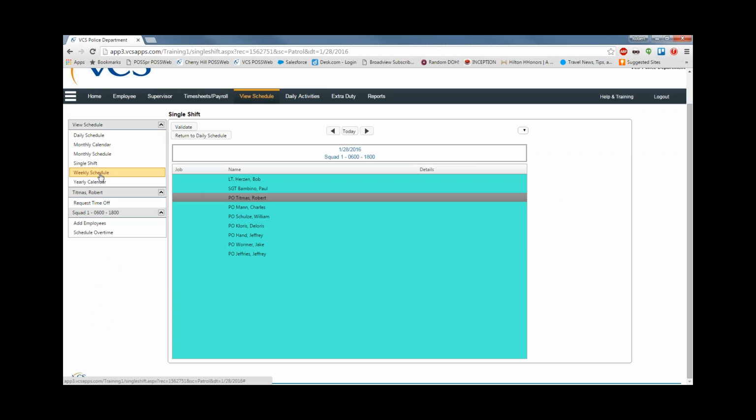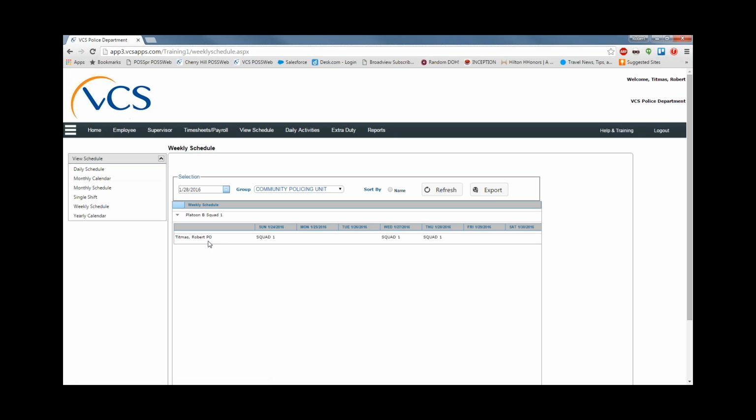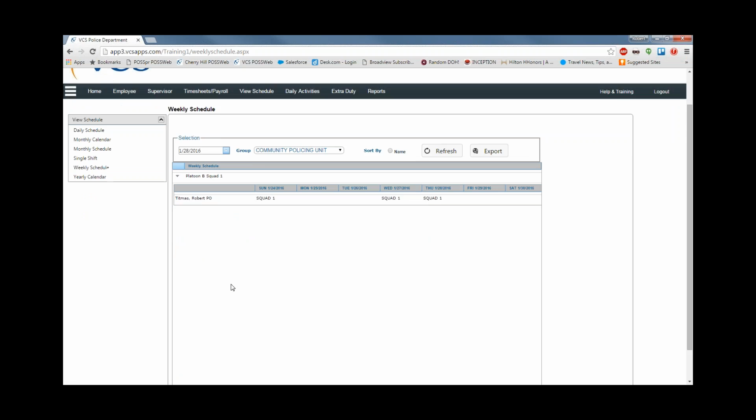Next one I'll show you is the weekly schedule. This lets me view the schedule by squad or group for 1 week at a time. So in this case here, I'm part of Platoon B, Squad 1, and I can see the schedule for that group for a week at a time.